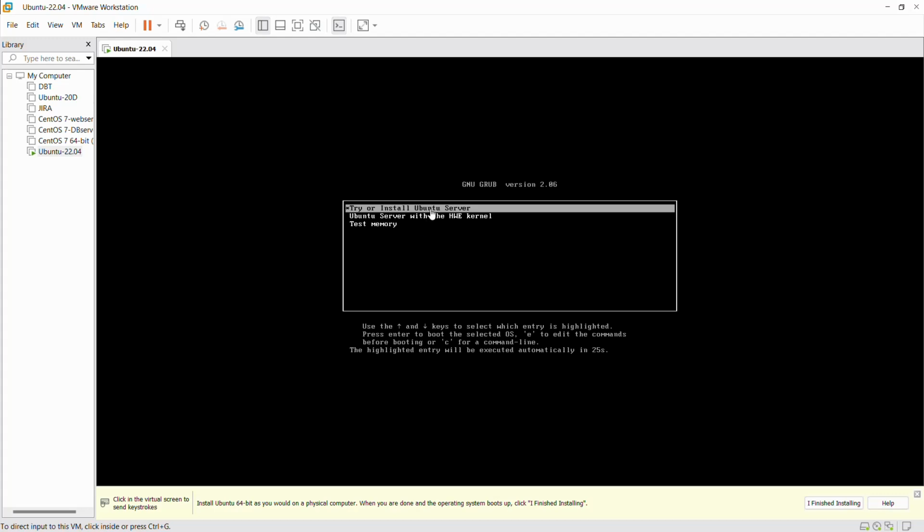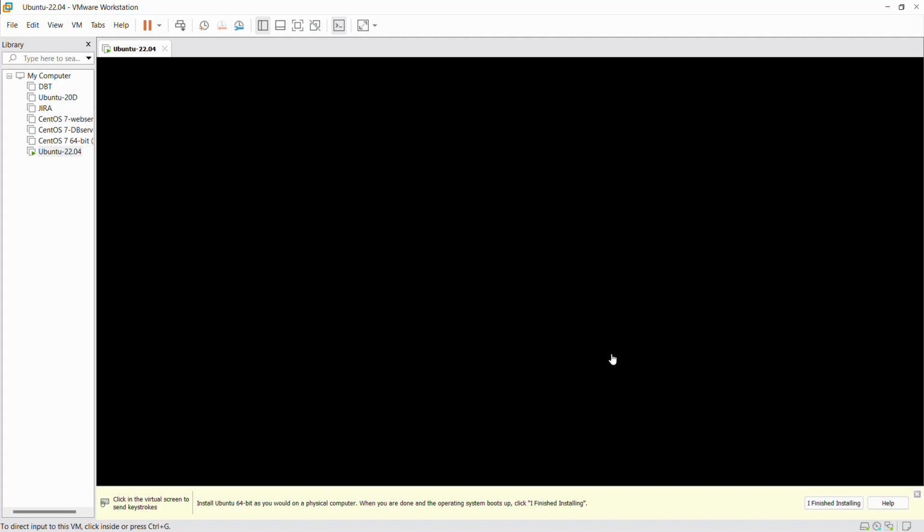So as you can see, we are trying to install Ubuntu server. It is giving a counter underneath. The last line says the highlighted entry will be executed automatically in 10 seconds. If we don't press the enter key, it will start on its own.